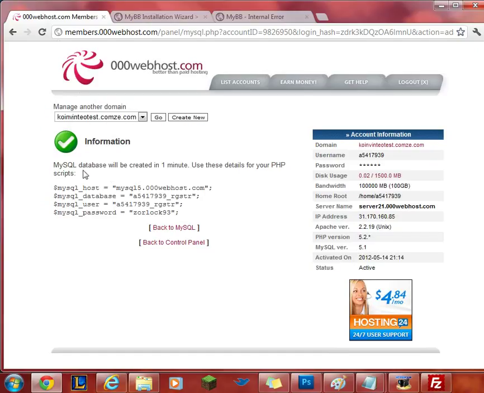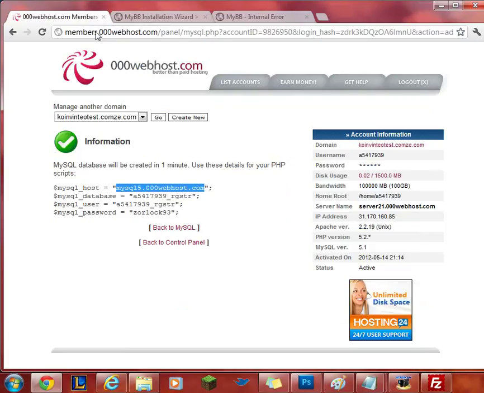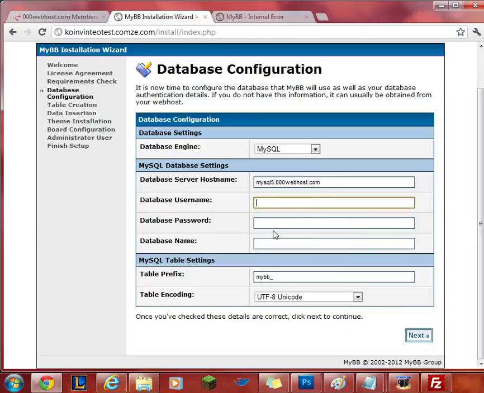Okay, do not exit out of this. You're going to need this. Go ahead and copy the MySQL host and replace it with the localhost on your database configuration page. And then simply copy and paste everything else, such as your username. Your username and your database name are the exact same if you named it exactly how I said, and then you enter your password, which you picked, and then you leave your table prefix and encoding alone and simply click next.